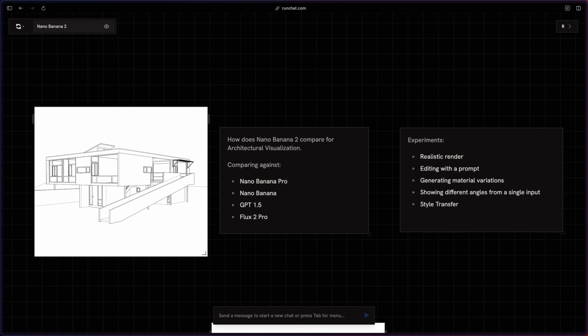Nano Banana 2 dropped earlier today, and it's already been added to Runchat. In this video, we want to compare it against other comparable price models and the other Nano Banana models. We want to look at it in the context of architectural visualization.